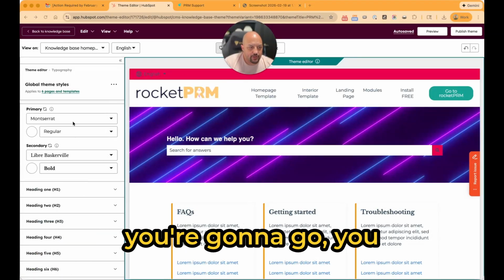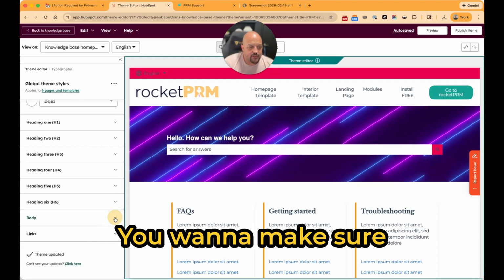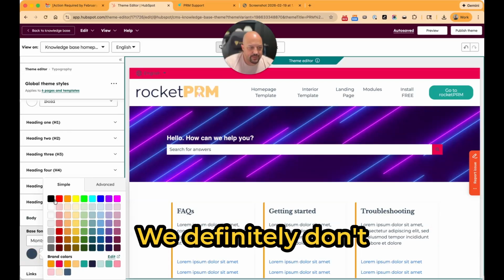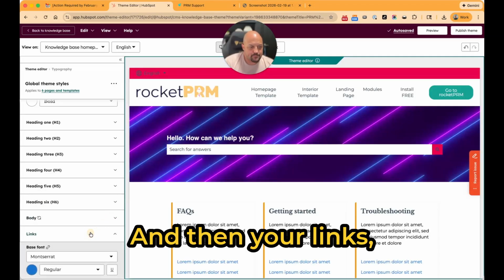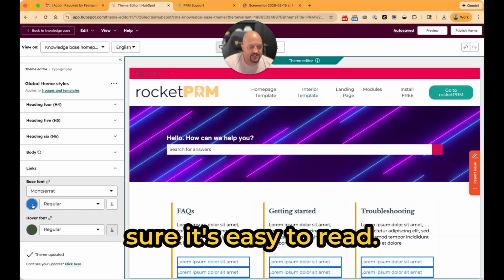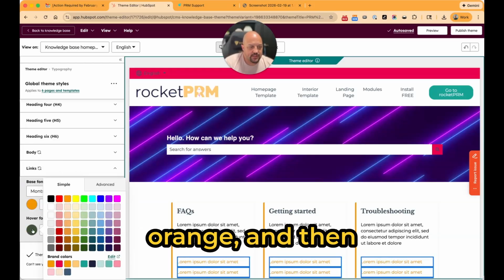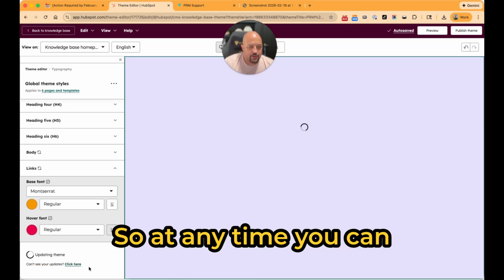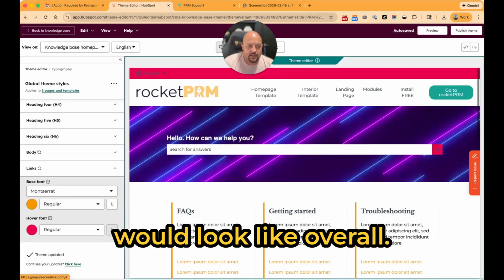And then you have the option of going down and editing each of those areas. You'll want to make sure that your body text is set up the way that you want. In this case, it's a weird blue. We definitely don't need that, so we'll make it black. And then your links, you just have to make sure it's easy to read. Again, don't need the blue. We'll make this orange, and then we'll make the hover our pink color. So at any time you can click to see what it would look like overall.